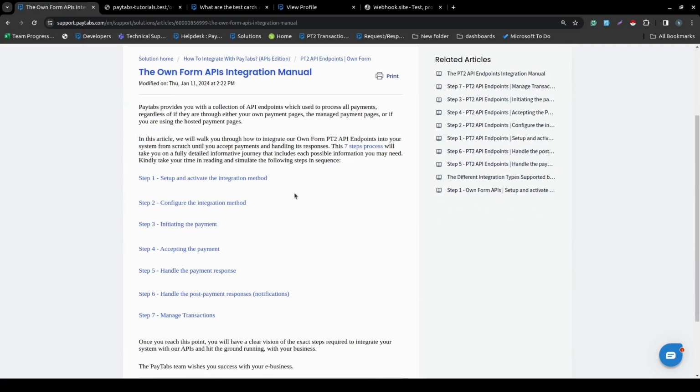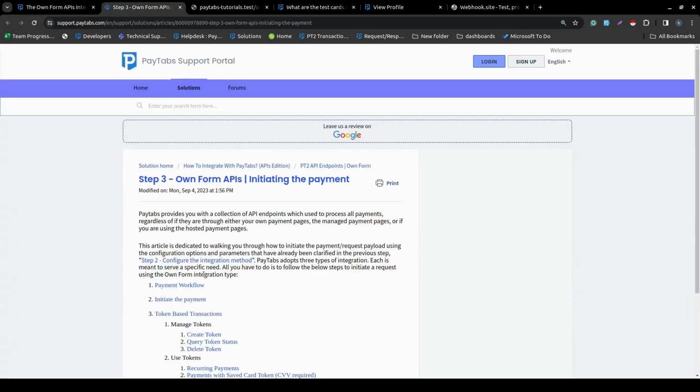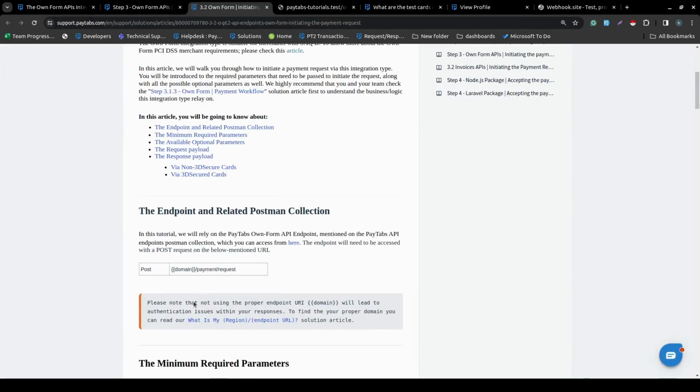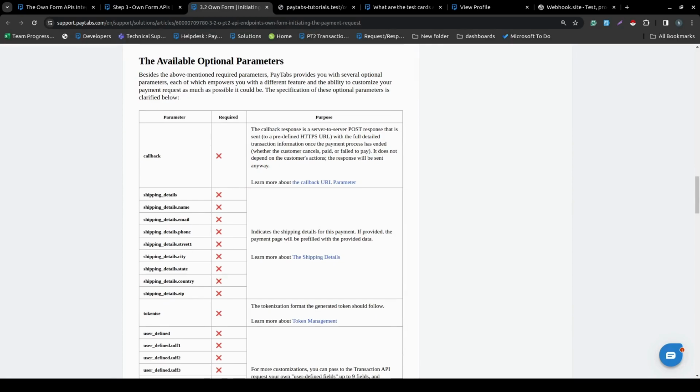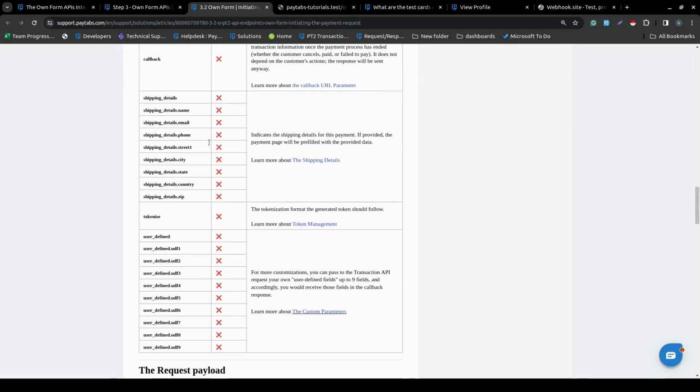From the integration manual, if we navigate to step 3 over here, then part 2, initiate the payment, we will see that inside the available optional parameters, we have an object called user-defined parameter. Now the user-defined parameter is a total optional parameter that you can use for your own sake.